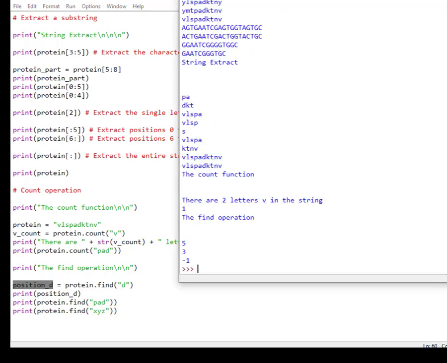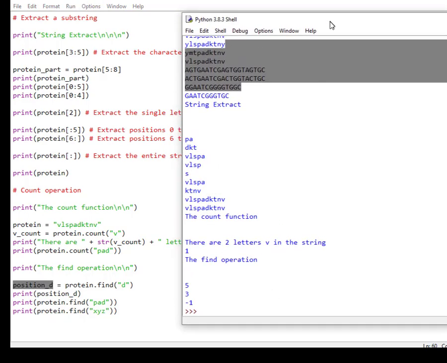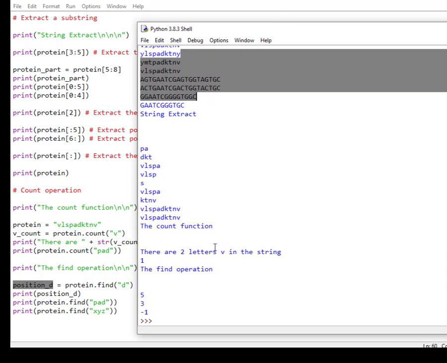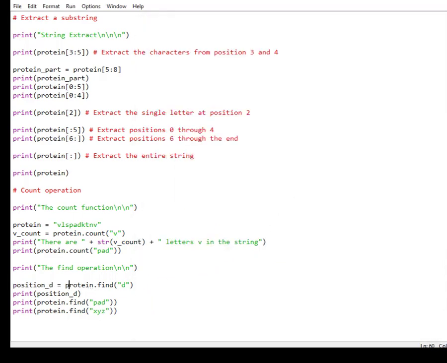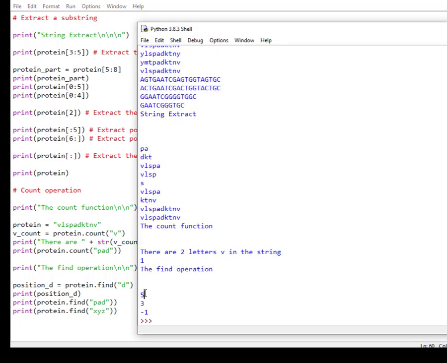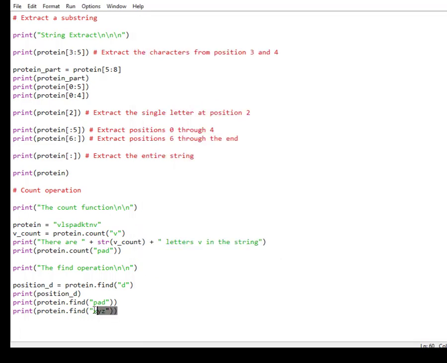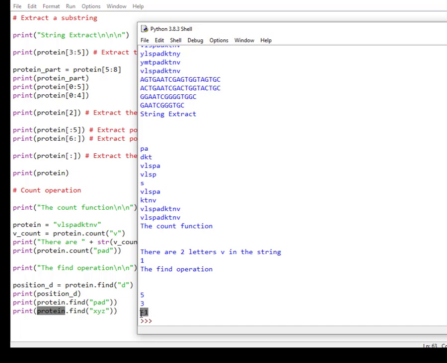Now, here's the result. So let me move this down, and let's look at this output. So the position D, that gives us 5, and the position for pad is 3. And look at the last one. Okay, -1. -1's not a real position. We don't have -1s as part of our string. So that's a code. If you use the find operation and you're looking for a substring that does not exist in the string, then you get this code back, -1. So it tells you, hey, I didn't find it.